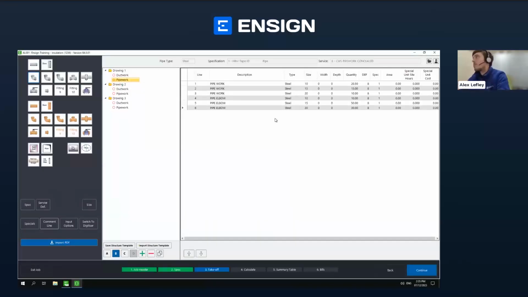There we go. Now, if I then want to change the specification of what I'm doing, we can come down here to the bottom, and probably the easiest way to do it is just to click on spec.